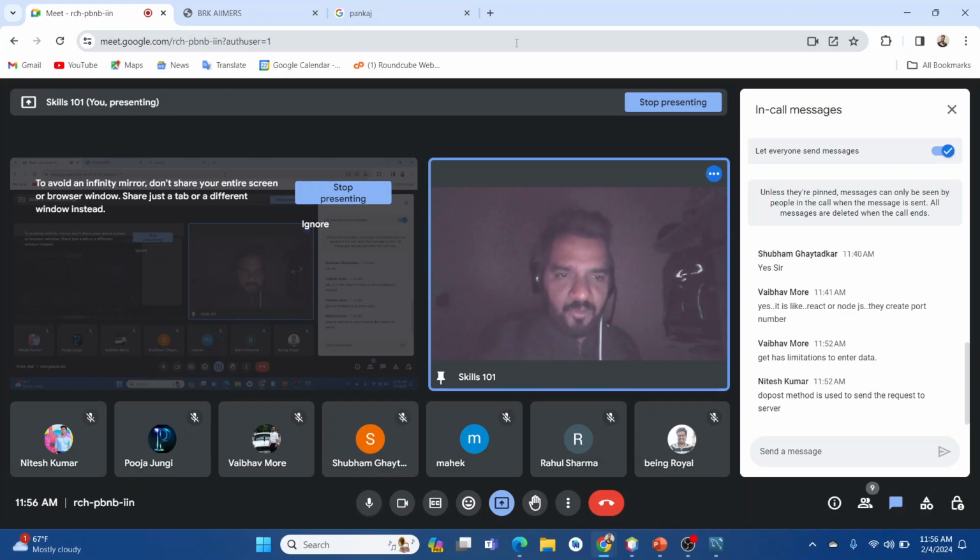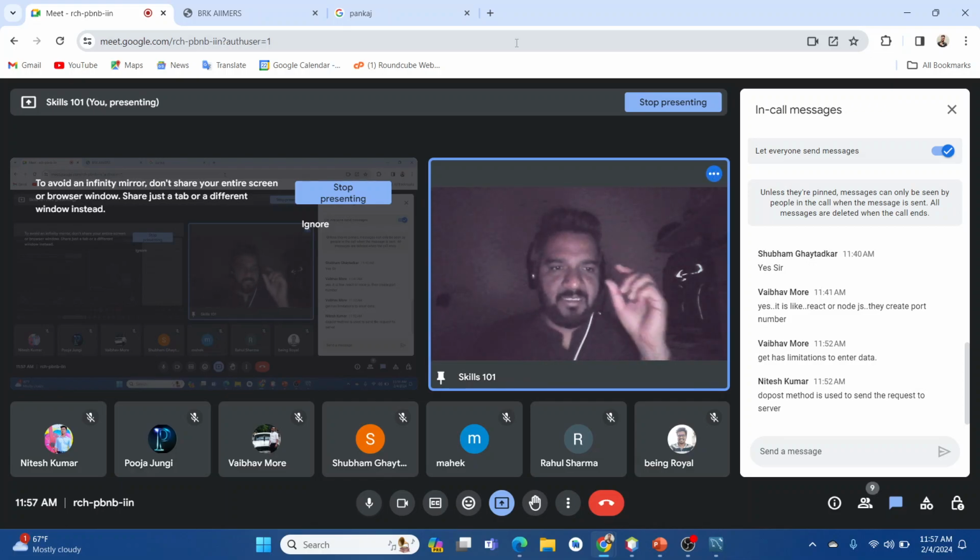Both are used to send data to the server, doPost or doGet, no issues, both are the same. The difference is only the security of the data. Is it clear, everyone?